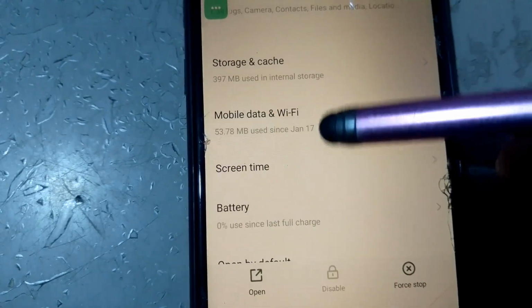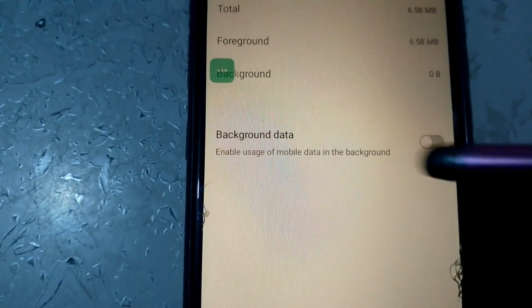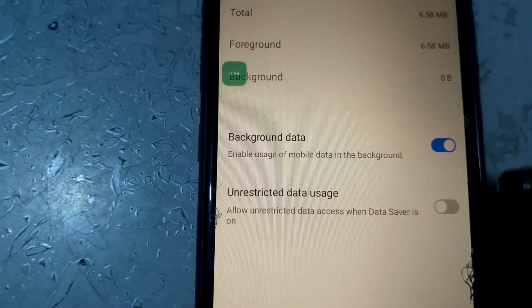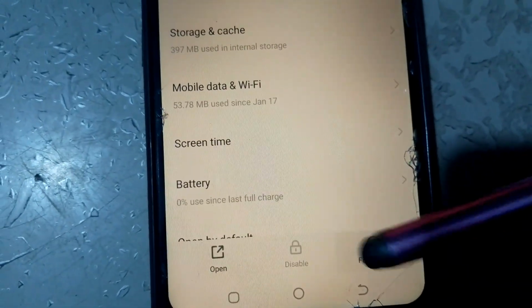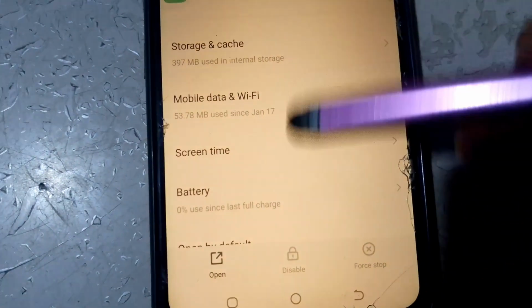Now you have to tap on this mobile data and Wi-Fi and make sure this is turned on. This is the background data. Make sure it's turned on. After doing this, what you have to do is to tap on this force stop over here, then you tap on OK when this pops up.